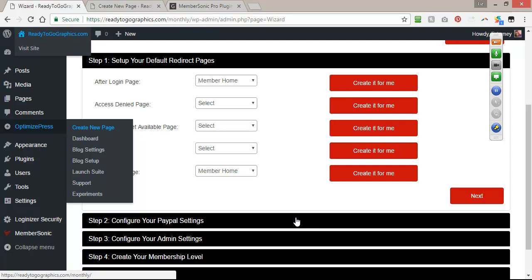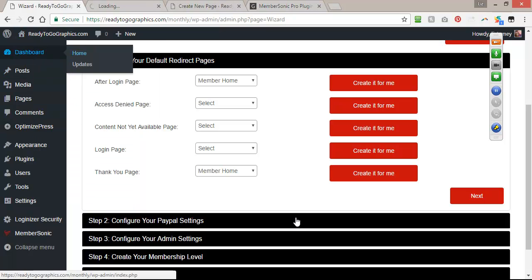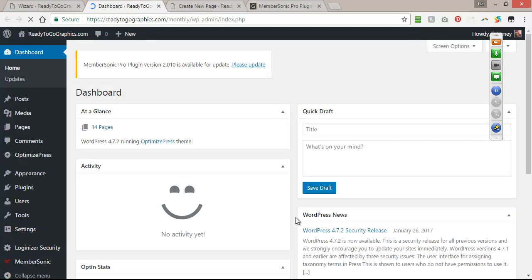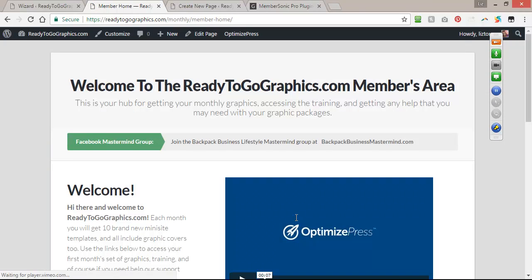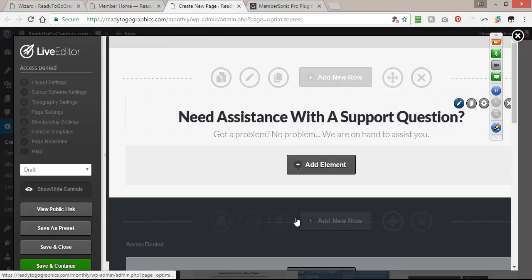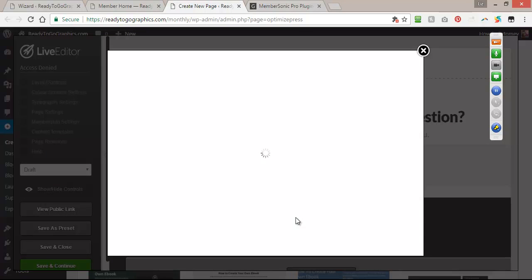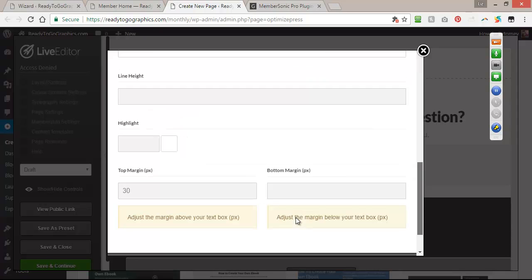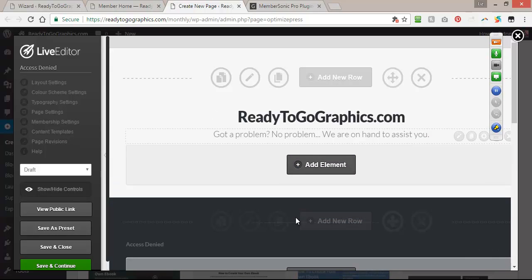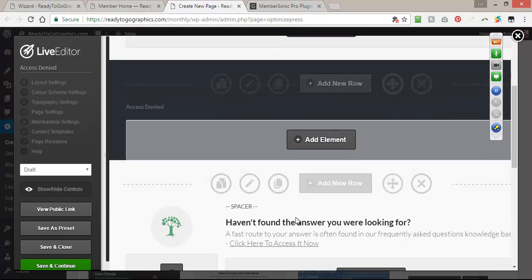Let's go. Need to go to the dashboard here. I just want to see what I did for the membership homepage. If we view it, I try and keep it looking the same. So this is just readytographics.com. Okay, so edit. Readytographics.com. Insert that. I'm going to get rid of that.